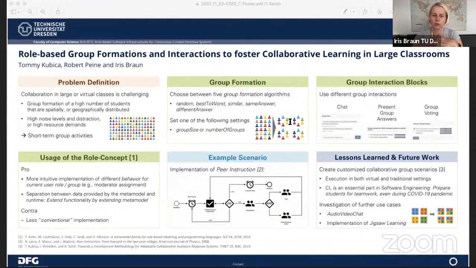Moreover, as the overall approach builds on top of the meta model to define the functions and their parameters that Tommy showed in the video, the concept of roles allows the separation between data provided by the meta model and runtime data. An example for this is the assignment of students to a specific group, while the meta model only defines the number of groups or the group size. The assignment to the group is done at runtime.